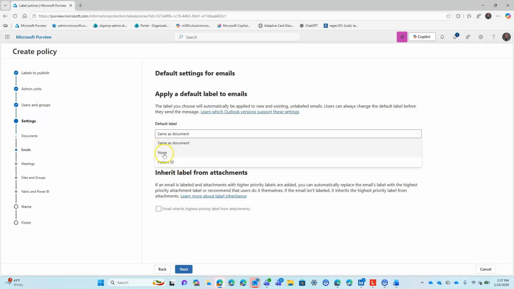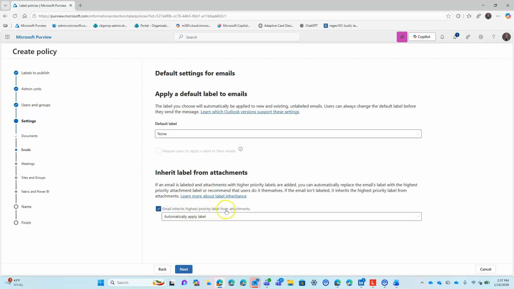I could say none, no default label, or I could say the email inherits the highest priority label from attachments. So if an attachment has a label attached to it, whether applied manually or automatically, then I can recommend labels, or I can make sure the email inherits that same label. Not going to do that necessarily.